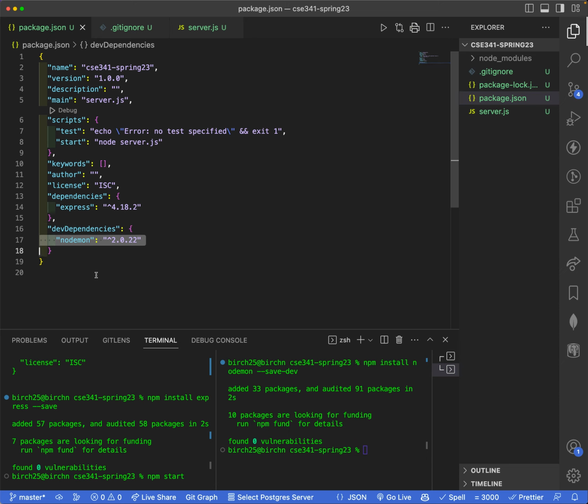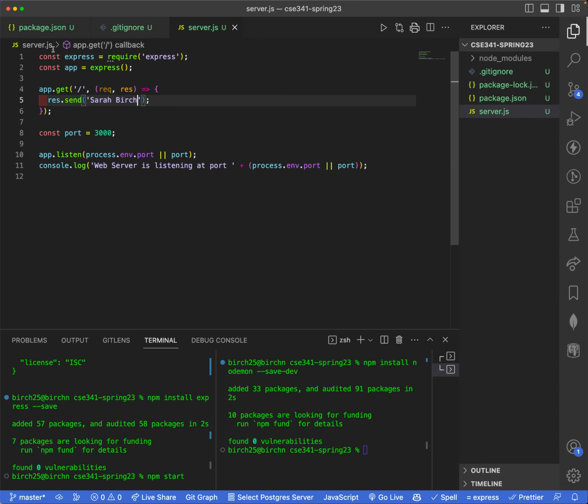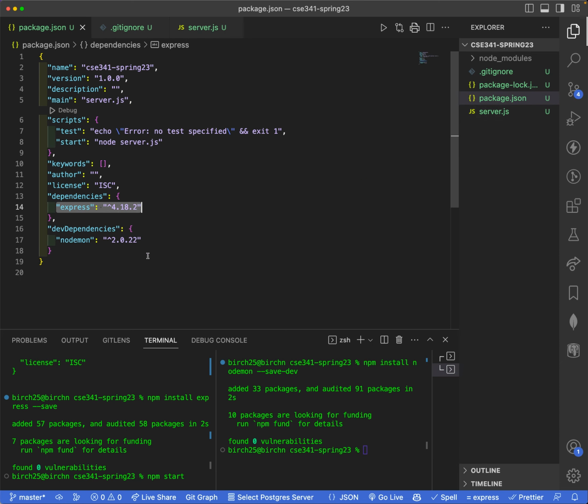Dev dependencies are ones that are nice for development, but I don't need for my project to actually run when it's on a server. Okay, so nodemon, I don't need to have it automatically refresh on a server, but I do need Express for my code to actually work on the server. Nodemon will just be nice for me. Okay, and then I'll just change my start script to say nodemon server.js.